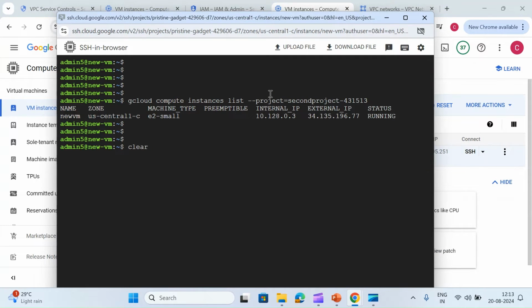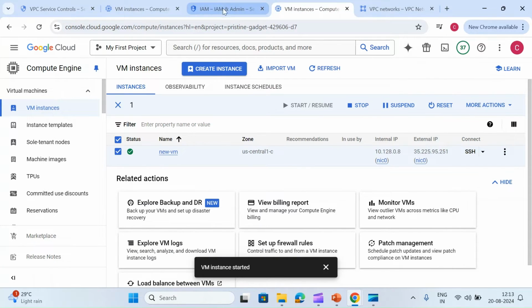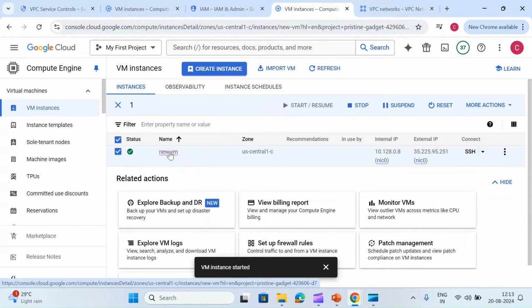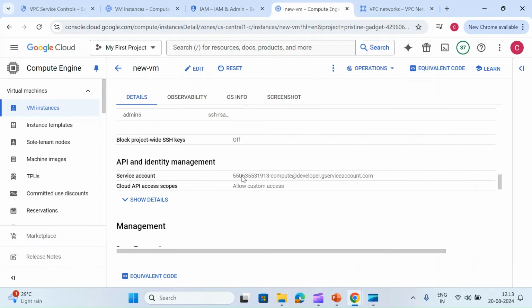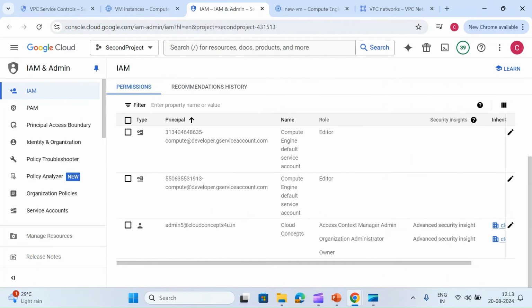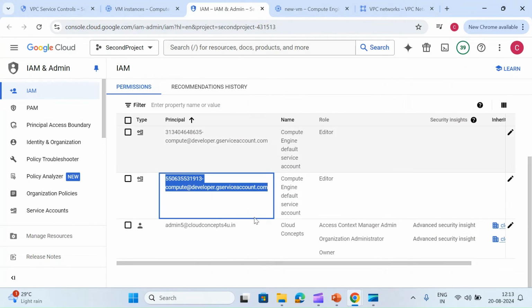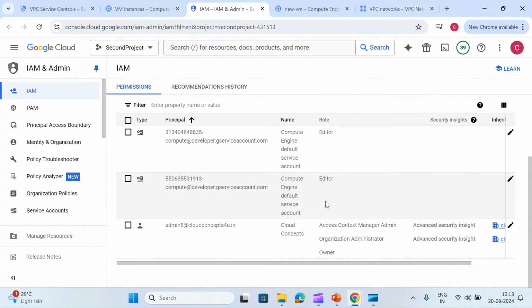And if I run a bucket list for my second project, that is also working fine. This is working because of an IAM role. This specific first project has a service account, and that service account has an IAM role in my second project. If I come here, this is the service account I'm using in my first project, and if I go to IAM in the second project, you can see it already has an editor role. Because of this, I am able to run commands for my second project without an issue.